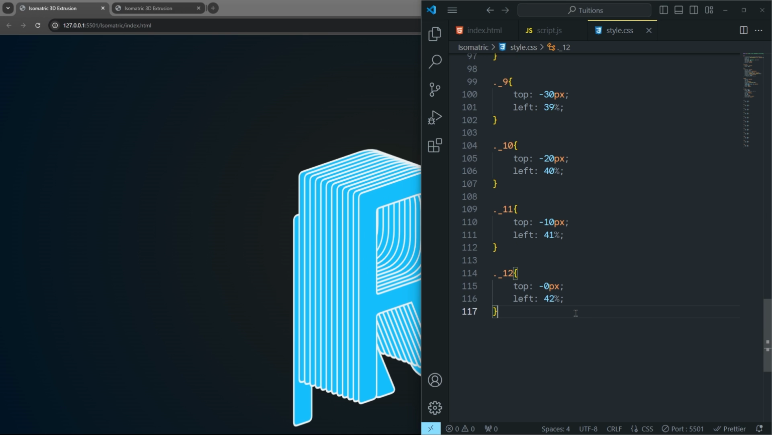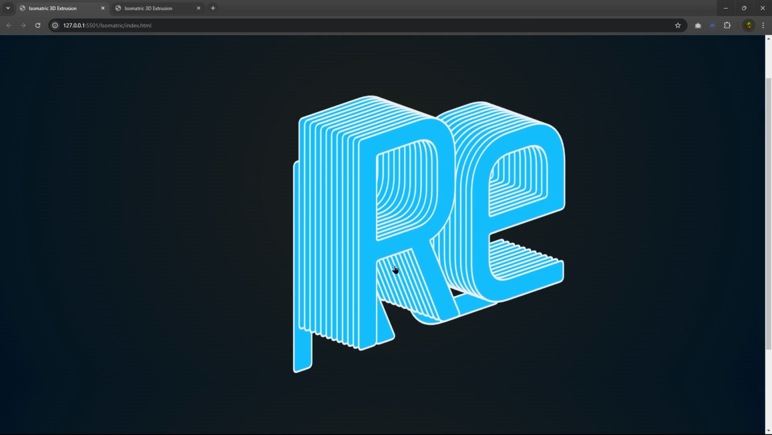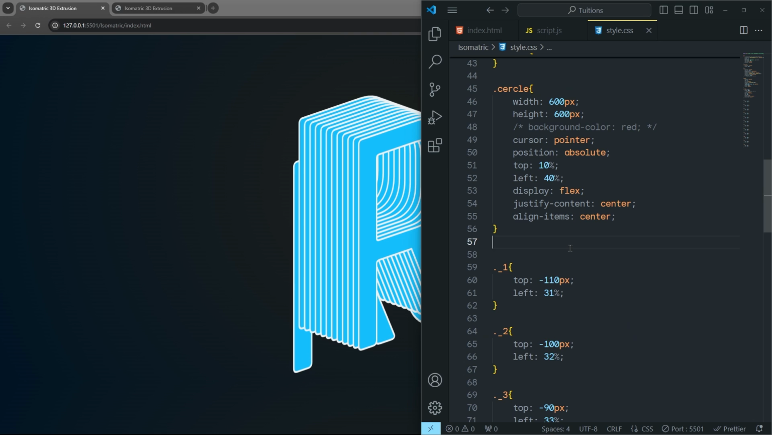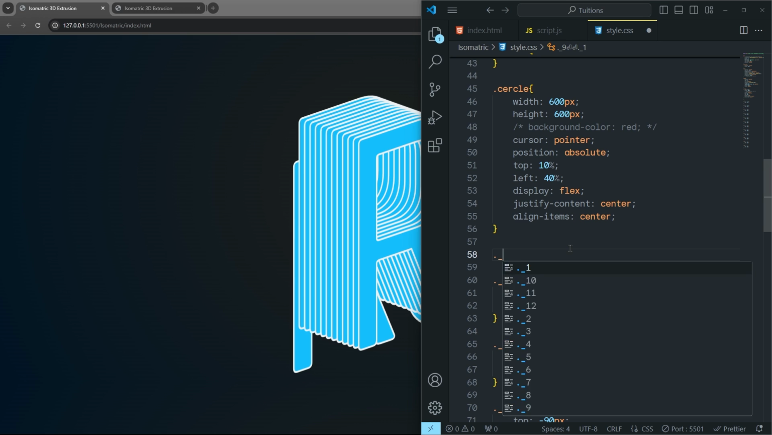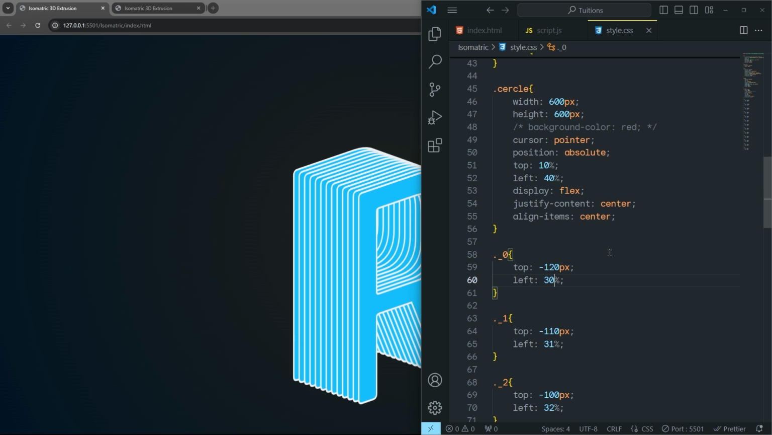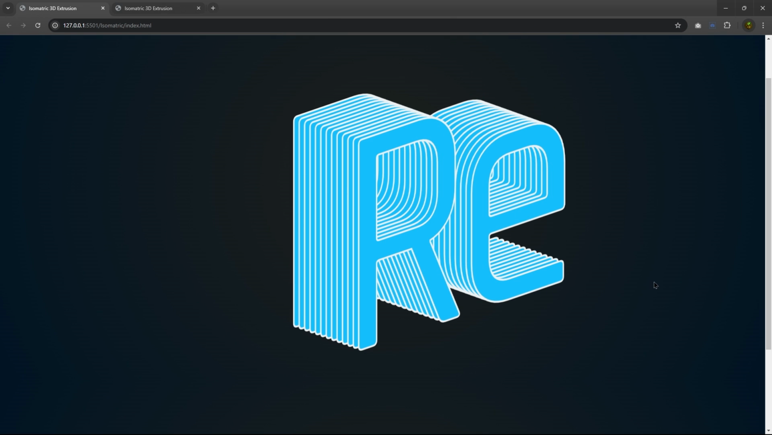Let me save the changes. Now you can see we have the result we want. Let me just check all the classes again. Now to align this 0 index, I need to just specify here .0, and then specify these positions. So if I pass here 20, 120 and 30, then I can align this 0 index. You can notice now the text is completely ready.